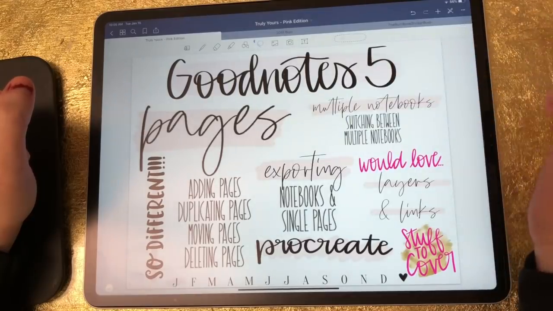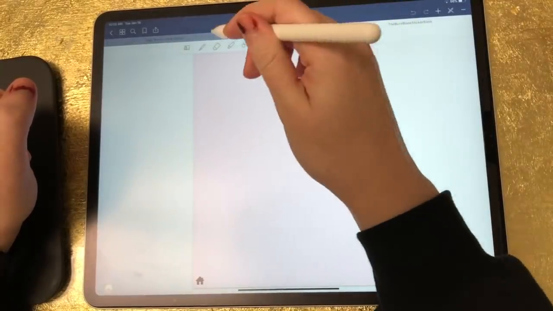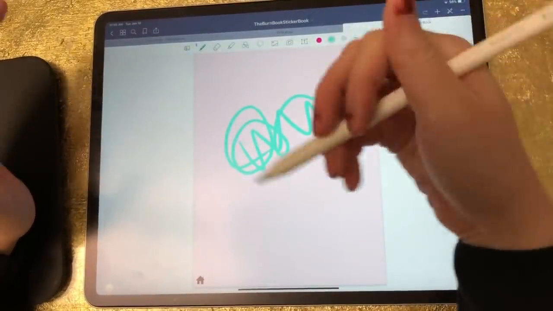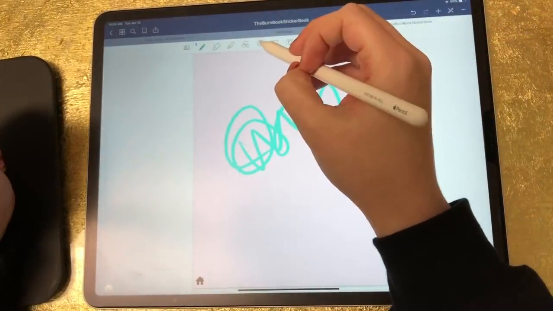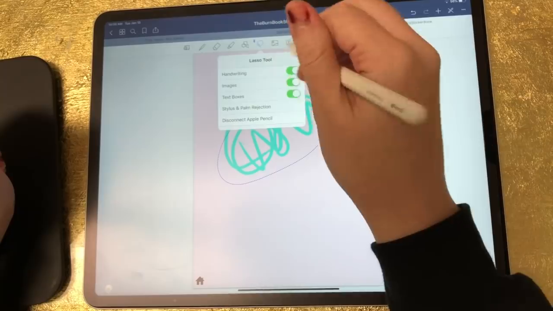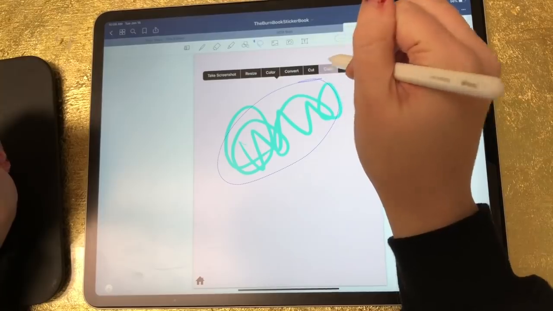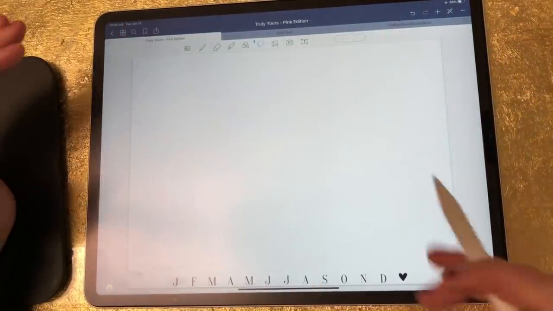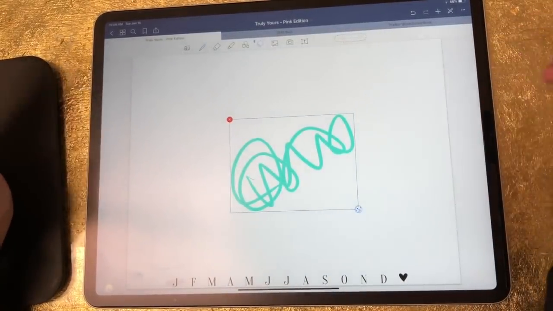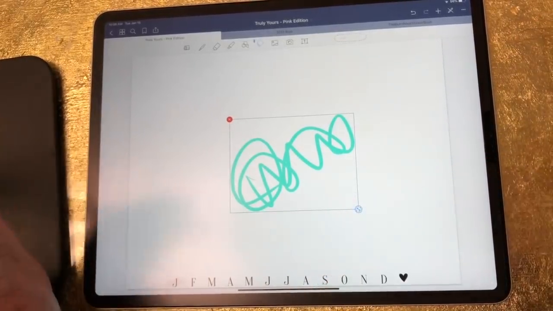So you can copy and paste things in between notebooks. Let's say I'm just going to write on here really quick. I'm going to delete it in a minute. And let's say this is a sticker, image, handwriting, whatever, and I wanted to paste it into my planner. I would go to my lasso tool, select this, make sure you have all this turned on, whatever you need, and click within the circle, click on copy, go to my planner, go to the page that I want to paste it on, hold down and hit paste, and then there you go. So that's really good for sticker books if you want to switch back and forth and you want to keep all your stickers in your sticker book, but you also want to use them in your planner. That's how you would do that.